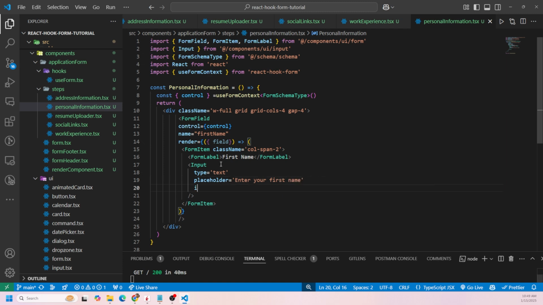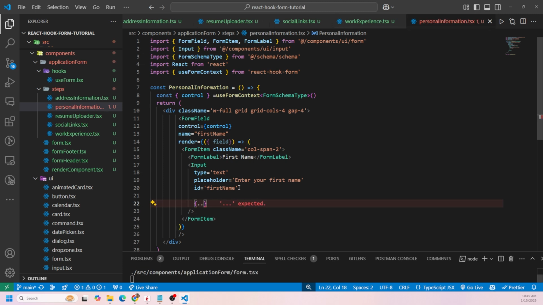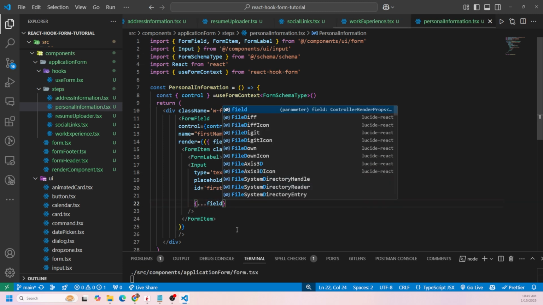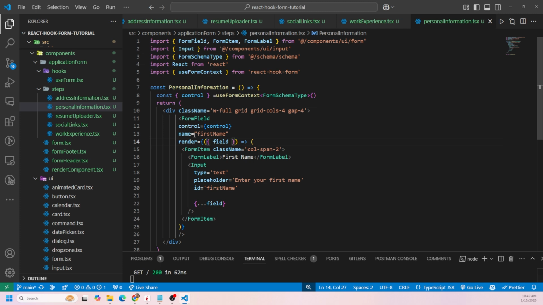And then we also are going to have an id. And this id is going to be firstName. I usually just match it up with the name attribute, so the same thing. And then we are going to use some spread syntax to spread throughout all of the field attributes that we're passing through the render. Okay, so now we're displaying the input here.